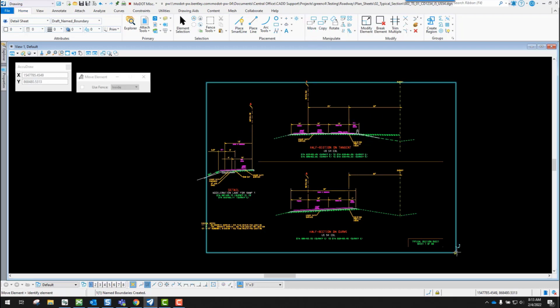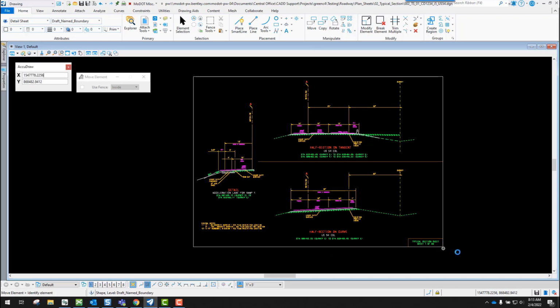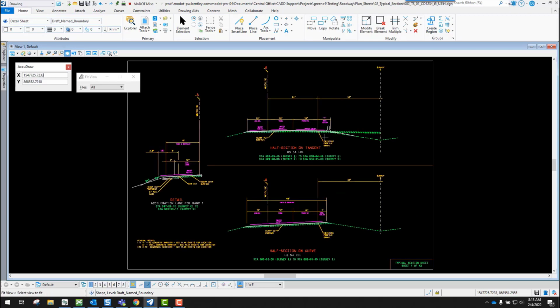So I'll just use my move tool, and I moved it to that exact location. Let me go ahead and do a fit view. So I have my name boundary placed.